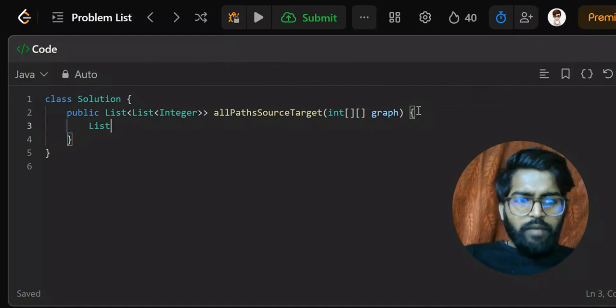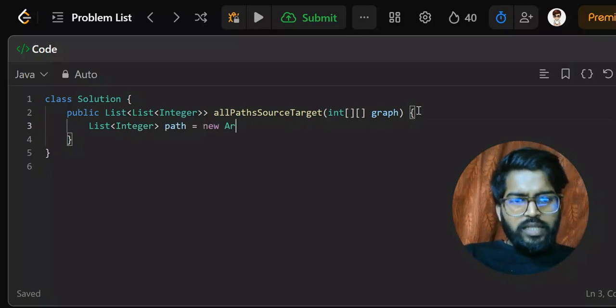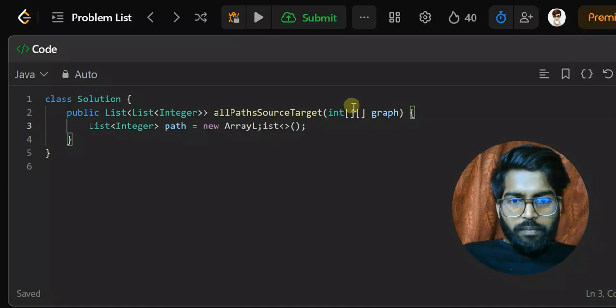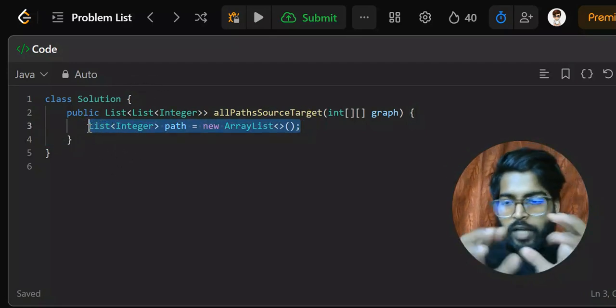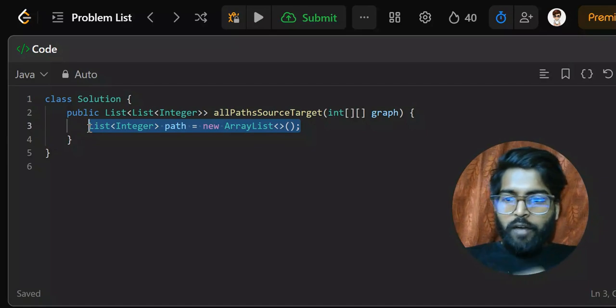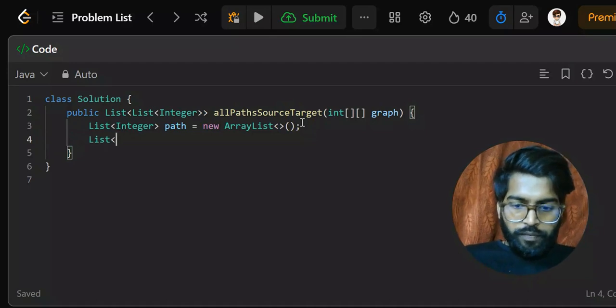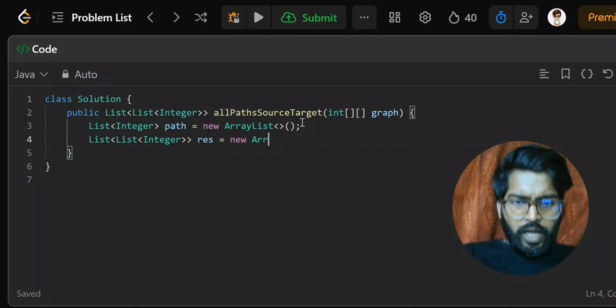Okay, what will I be requiring? A list of integers, that is the path in this case, and let's say it's an implementation class of ArrayList. I don't need to specify the data type again because from Java 1.7, because of type inference, it will just take whatever type it has on the left side. And for each path, I need to store it as a list of paths. So I would be requiring a result, a list of lists of integers, and this will also be an ArrayList implementation.